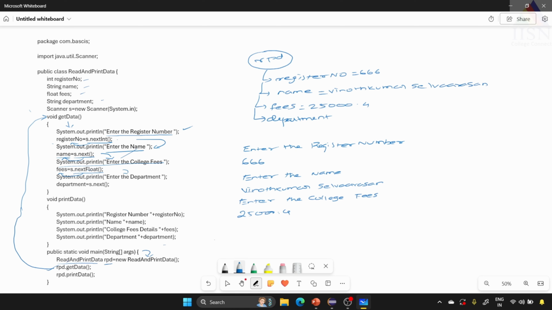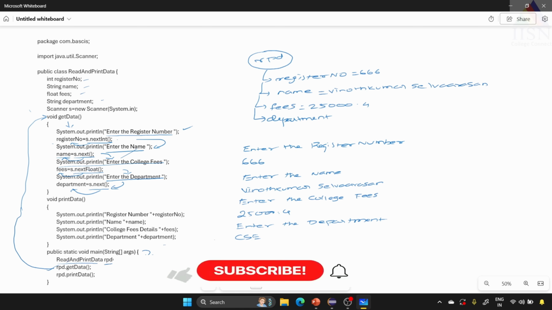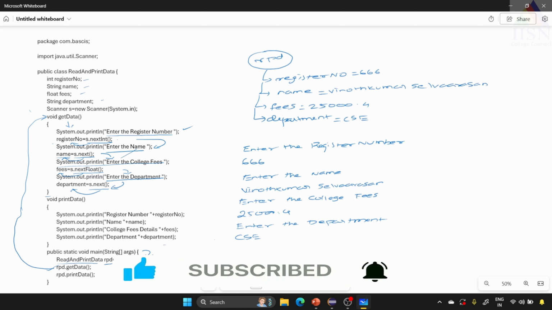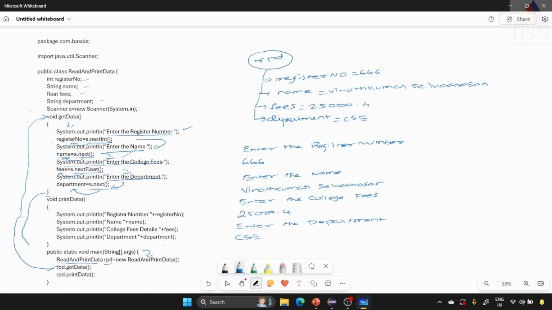Then moving to the next statement. In the next statement we gave "enter the department" in double quotes, so it's going to be printed as it is. Then moving to the next line, we are going to read the input from the user. The value we gave is CSC. That value will be read by s dot next, and it is going to be assigned to the department variable. So department is CSC. After that, it finishes its task and goes back to where the call was initiated. The call was initiated here, so it's back to here.